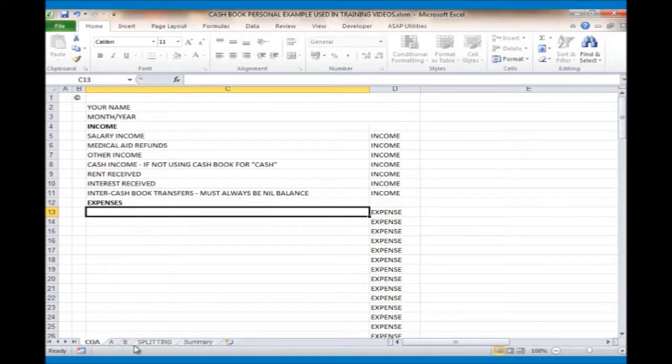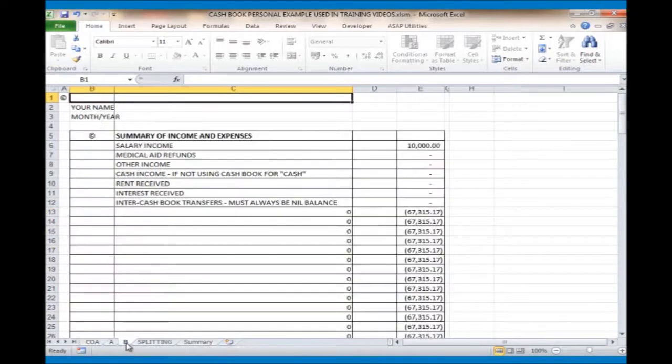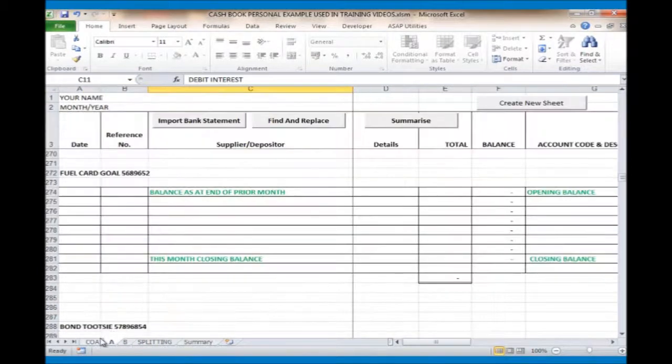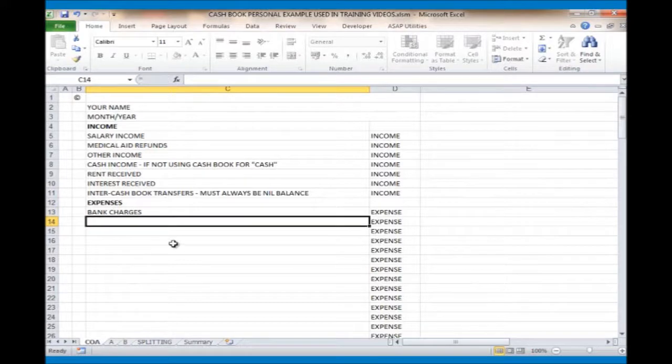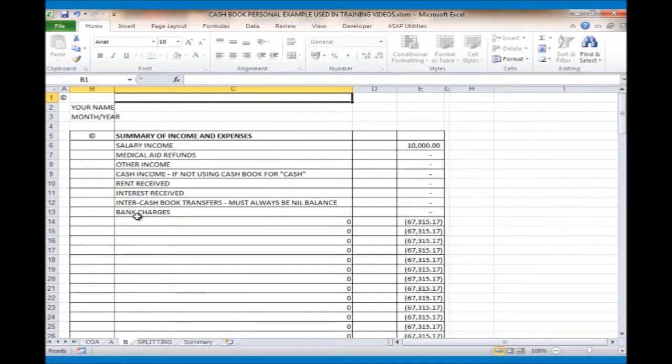Because as you've deleted all of them in here now, you'll see that your summary worksheet would have also deleted them. Okay, so as you then update them in the COA worksheet, let's just put in bank charges as being the first in your alphabetical list of your expenses. It then will again update the bank charges in the summary worksheet.